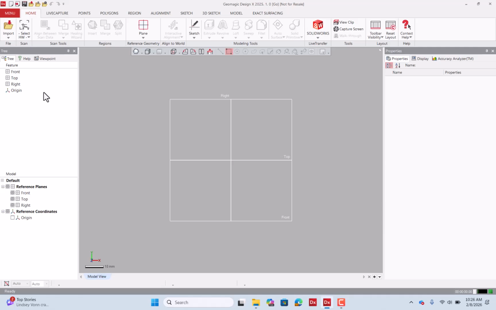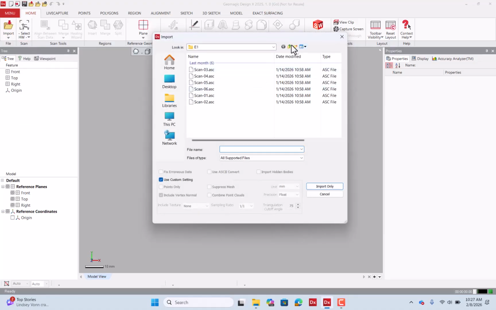Good morning, everybody. So, for today's class, we will be starting on how to use Geomagic Design X Go to extract lofted surfaces and mesh fitted surfaces. So, we can begin by going on to the Import tab. Where you see Import, you can click on Import and say Import Scans.